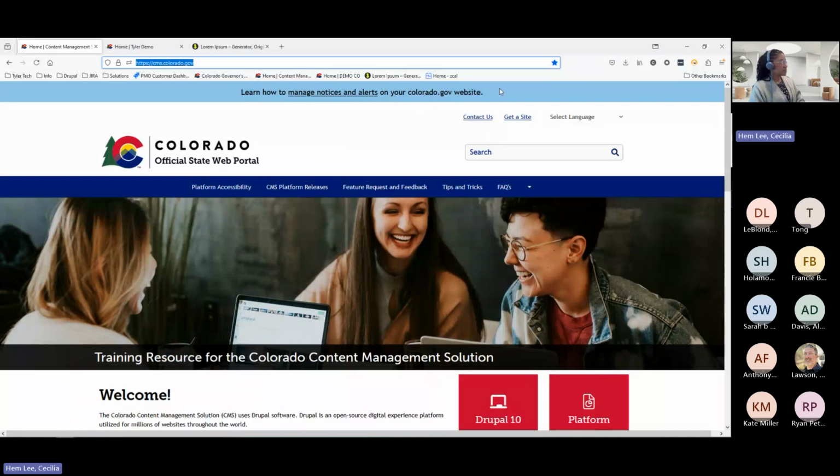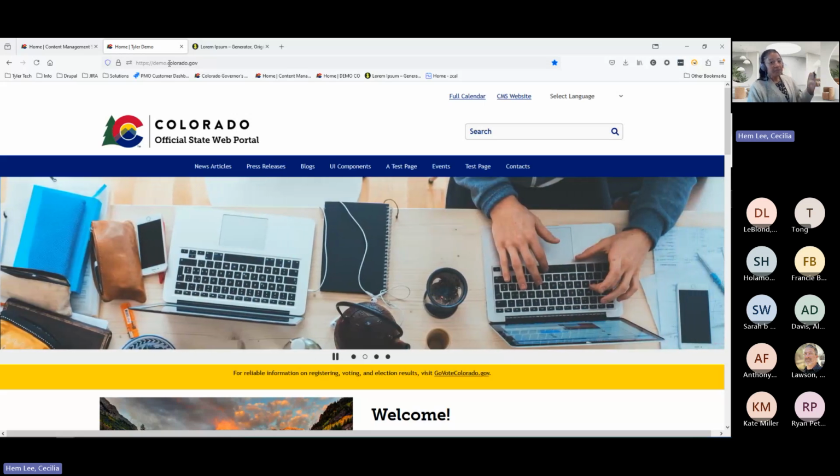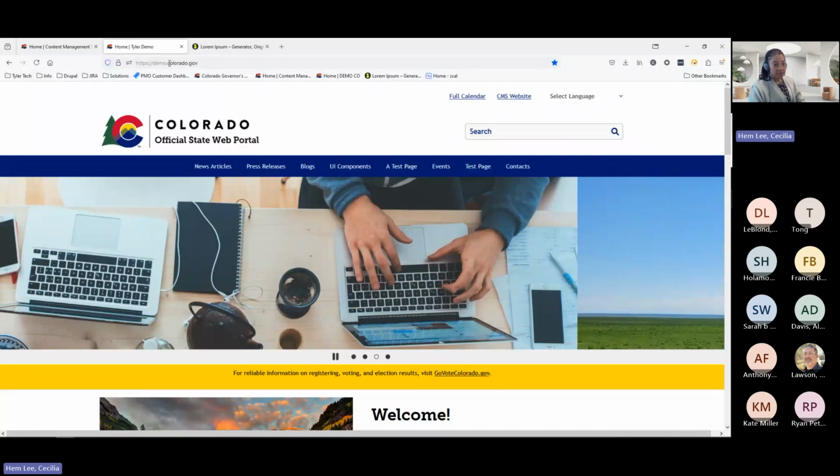From top to bottom, we're just going to highlight some of the components. At the top, you will see that this particular website is on the colorado.gov domain. This is our CMS website. I'm going to click over to my second tab on this particular browser so that you can see that we have another site that is our demo site. This is what we have for our component library. All of the things that we have, you can go here and explore. So you will see us navigating and floating freely between cms.colorado.gov and demo.colorado.gov.